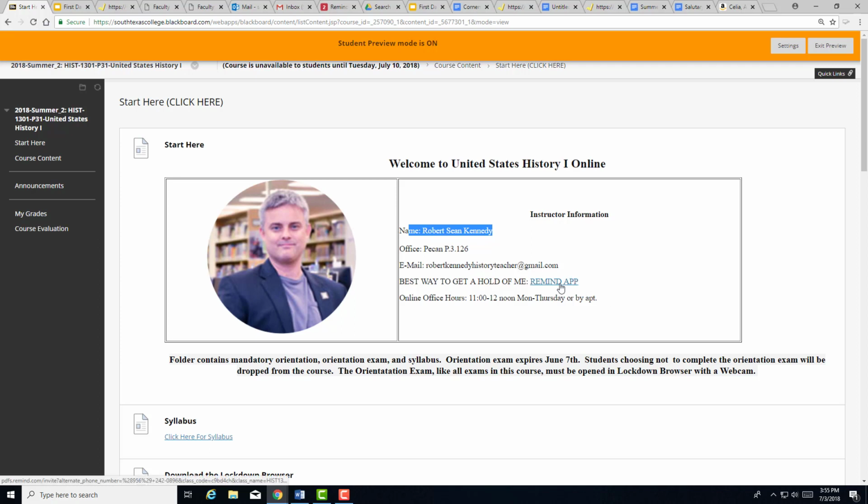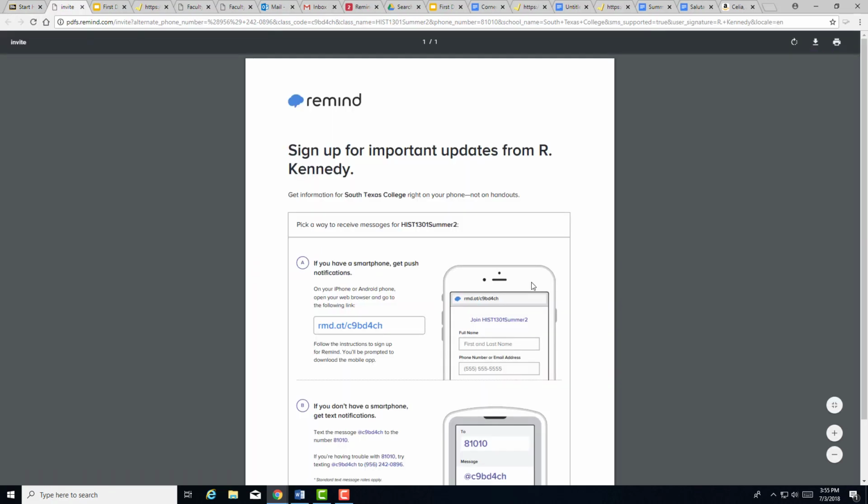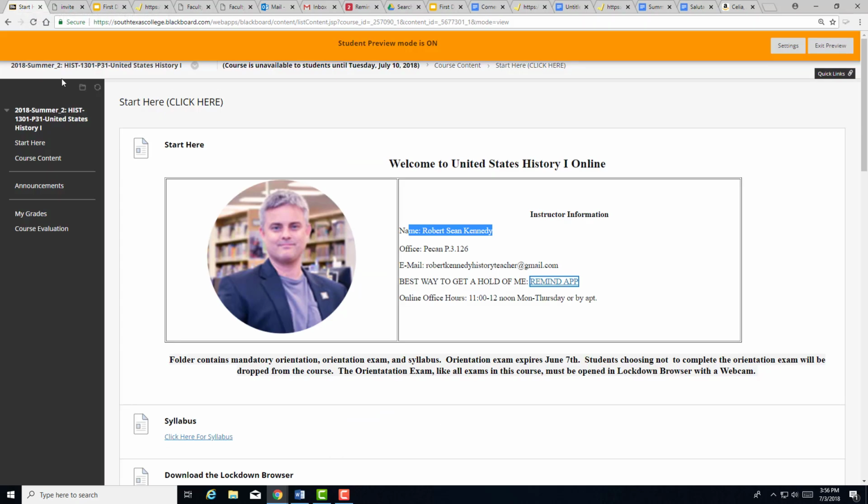We'll be communicating with this Remind app, and I'll include it in the email. Best way to get a hold of me, it's basically a secure social media site where we can communicate to each other via the app. And students find it a pretty effective way of getting a hold of me, and I find it a pretty effective way of getting hold of students too. So what you're going to do is click here and just follow the instructions to download the app. You could also access it from your desktop as well.